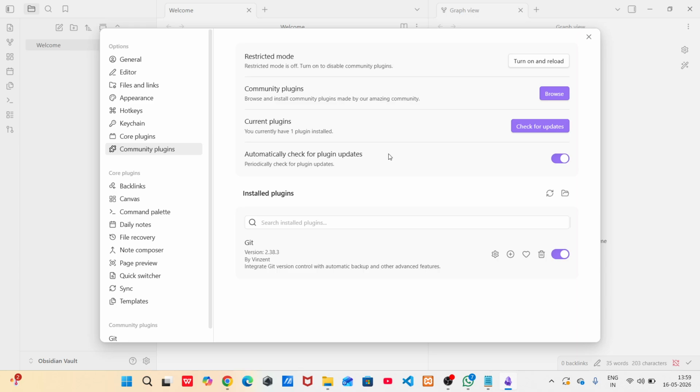Once you have everything configured, congratulations! Your notes are now set up to sync and commit any changes automatically across all your connected devices. You'll be able to work on your notes seamlessly, knowing that they are safely backed up and version controlled. And that wraps up our tutorial on syncing Obsidian with GitHub.